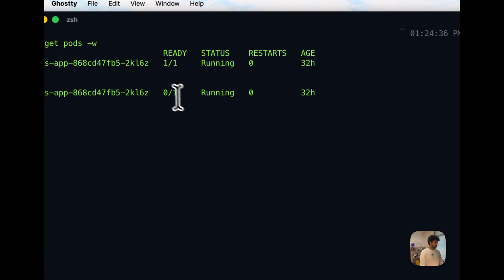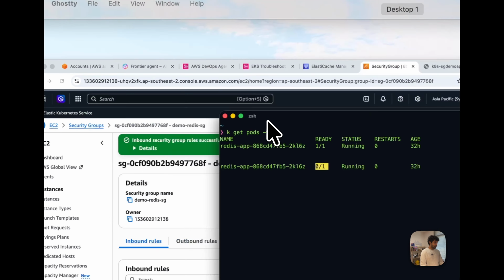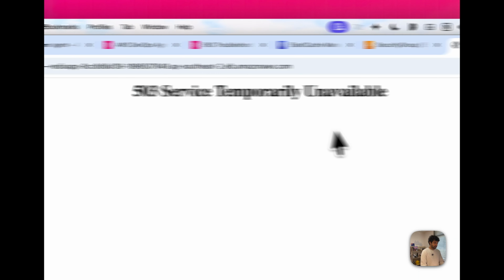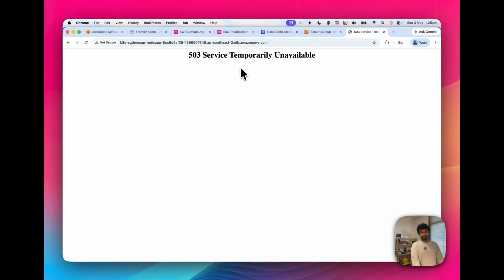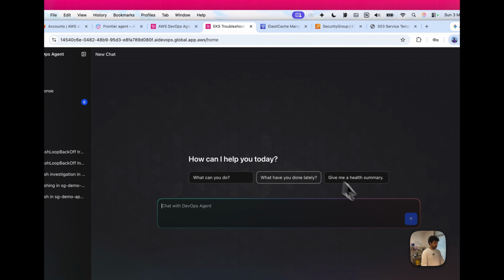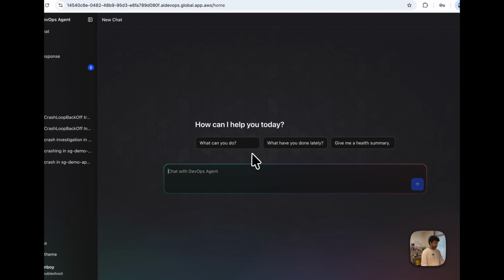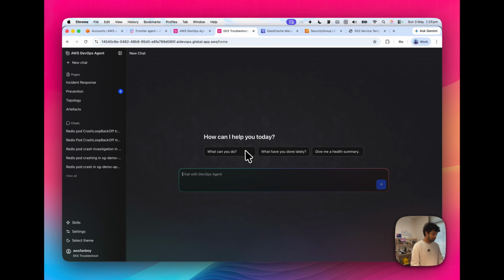All right, I can see the pod is not ready, and if I go back and refresh my ingress, it's basically unhealthy now. So what we're going to do now is go to the DevOps agent chat window, and we are going to troubleshoot what's going on with the pod.